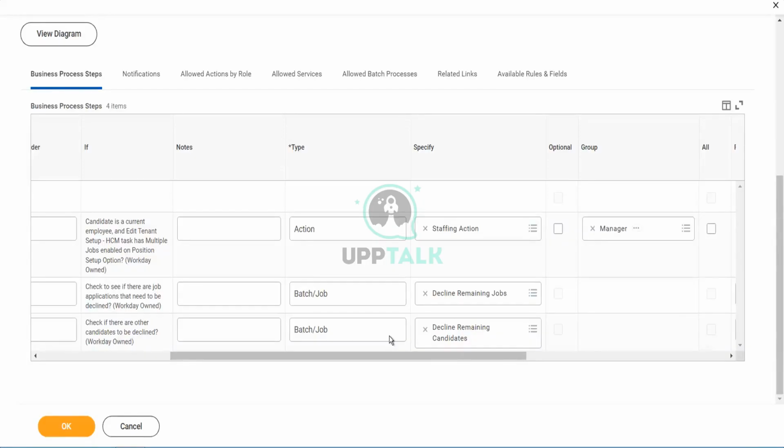Declining remaining jobs is only for one candidate, whose remaining applications will be disposed. But for declining remaining candidates, all remaining candidates will be disposed. Yes, automatically it would be done by Workday. This automatic stage routing is an option to use. The automatic stage routing is different.